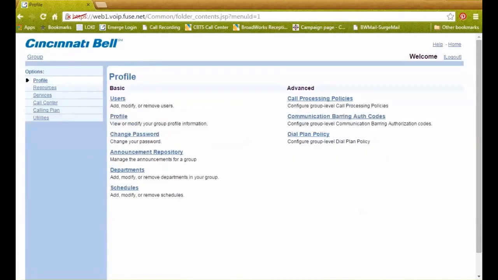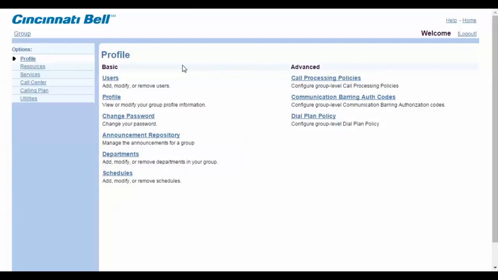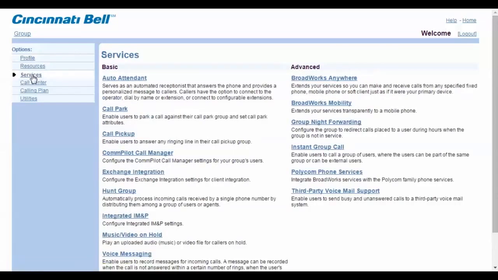Now at the group level within your system administrator portal here, if we click back here on group, we're at the main landing page. Most of the services that you want to pay attention to here regarding call flow, music on hold, call park features, and etc. are here in services on the left navigation. When you click on services, you have a full range of options here.